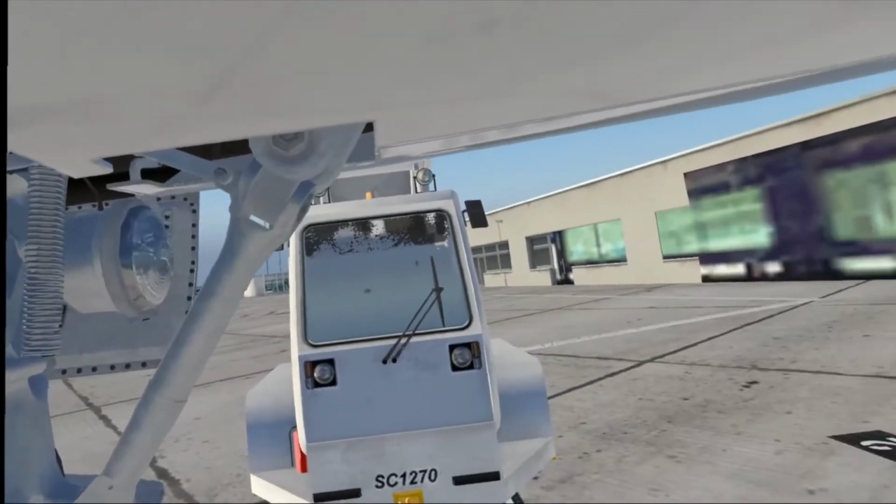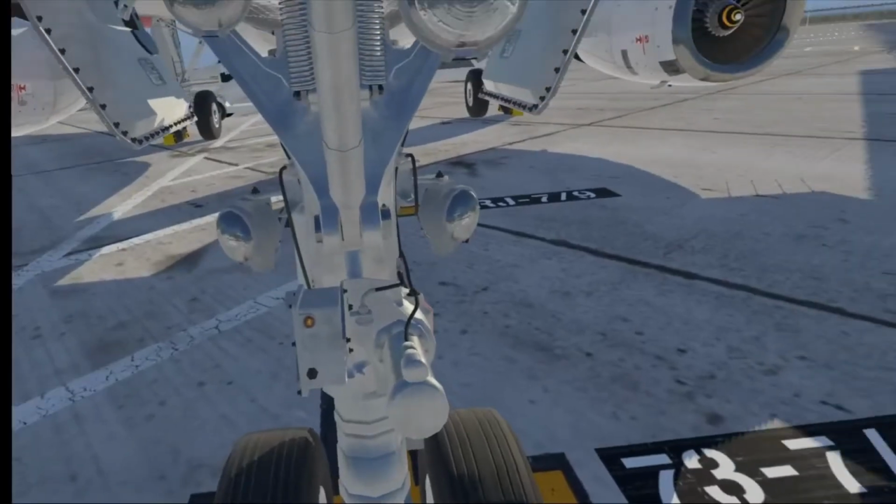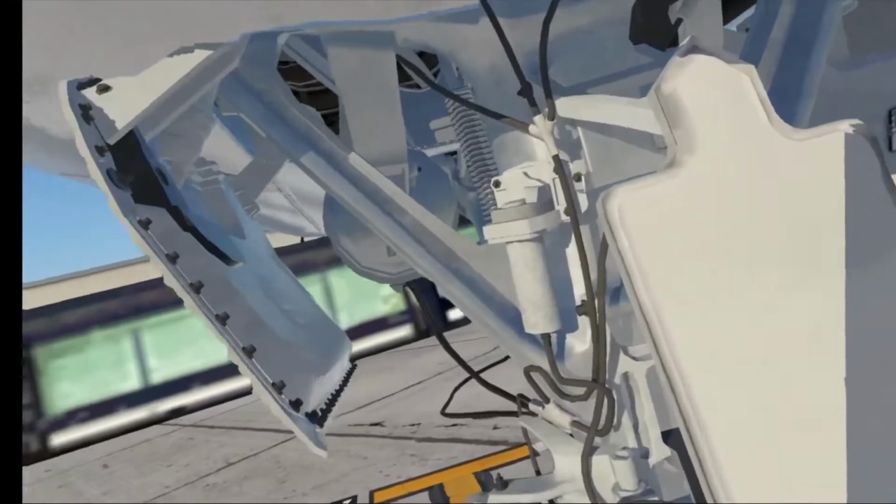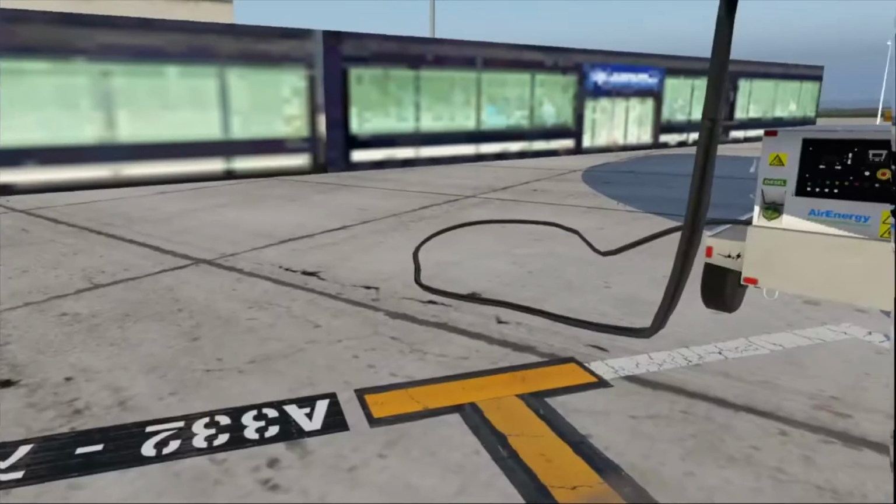The level of detail on this Flight Factor is just amazing. Thank you Flight Factor team for this beautiful aircraft, I'm telling you. Revolutionizing X-Plane.